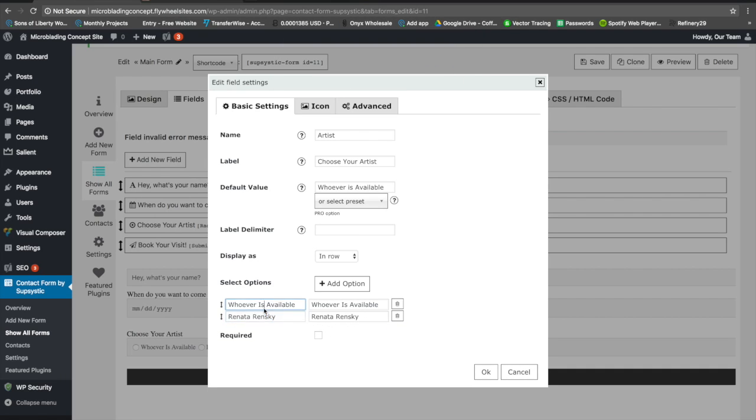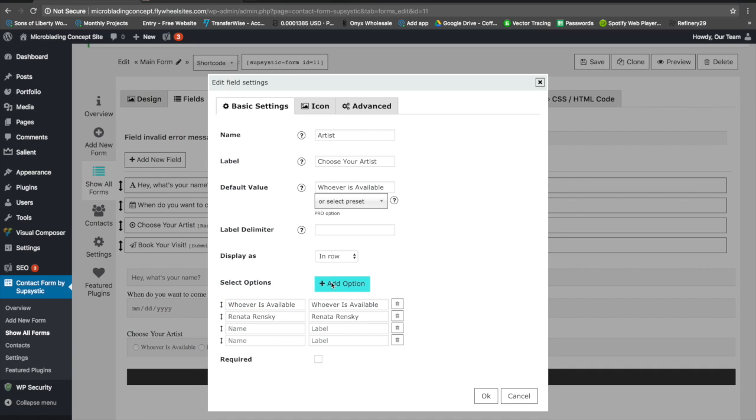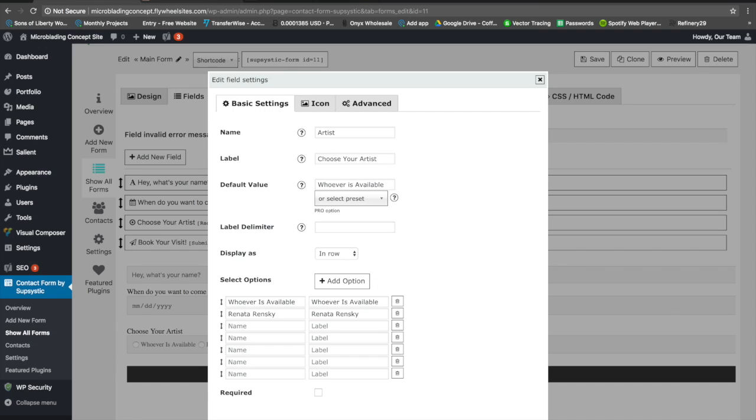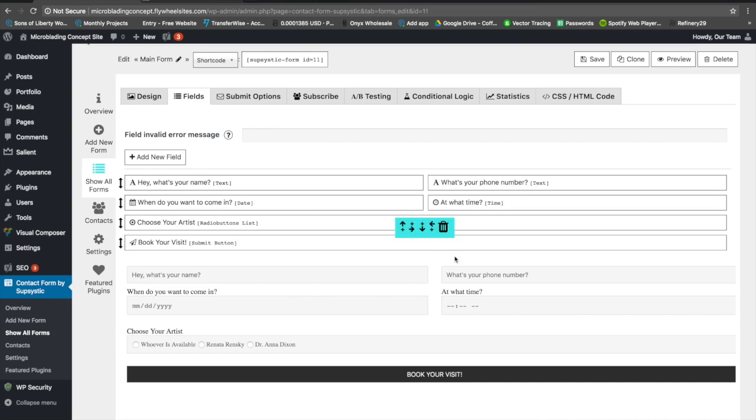If I want to remove whoever is available, I can hit the little trash can. I can remove it. If I want to add more options, I can just add as many artists as I want. Okay, and I can select who the default is by just typing it here, or select the preset here. So I just type what I want the option to be, and I hit OK when I'm done, and that does it. Now, that only controls what the person sees and the information you're collecting.